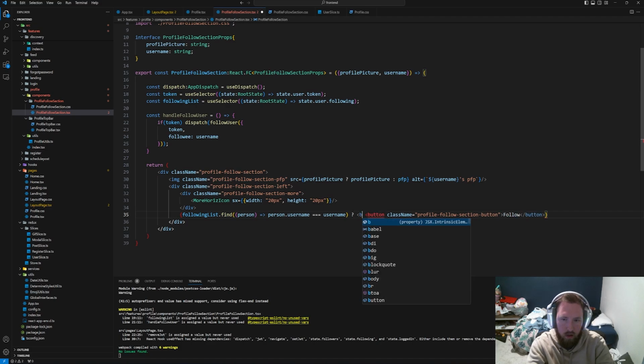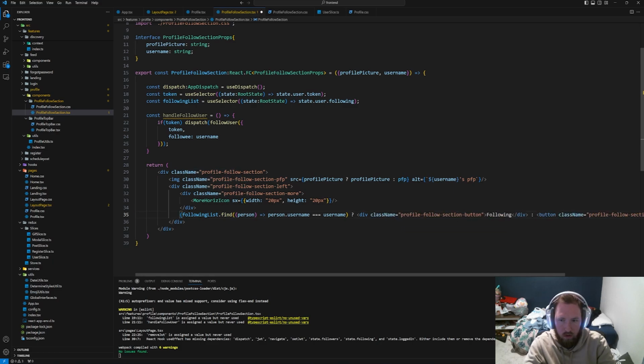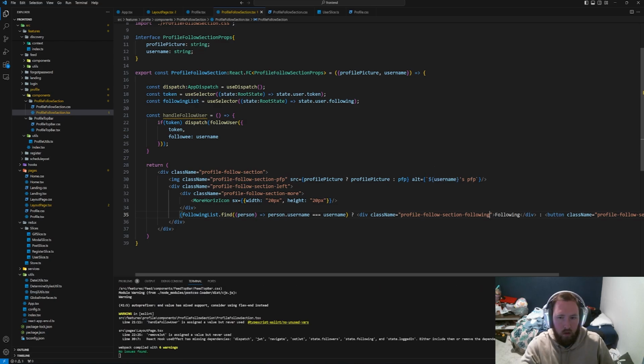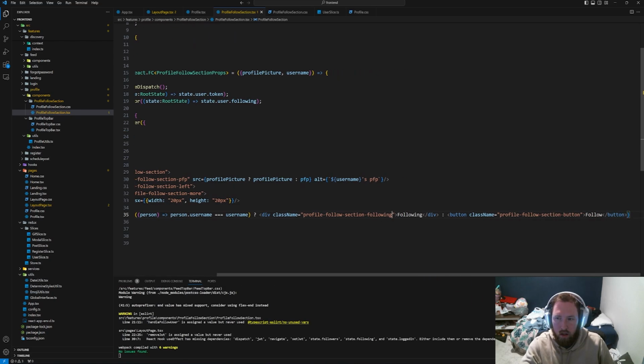We want a different button, and we probably actually want a div, a fake button, and then this will probably say "following", and then this can have a class name equal to, instead of follow section button, it'll be follow section following or something. So if they're following already, it'll pop up as this instead of saying follow.